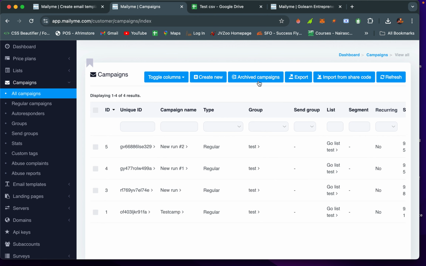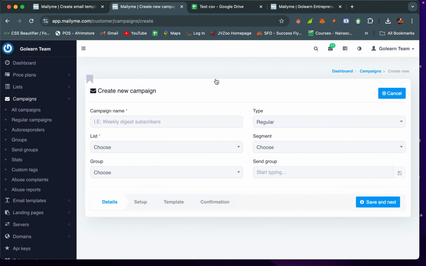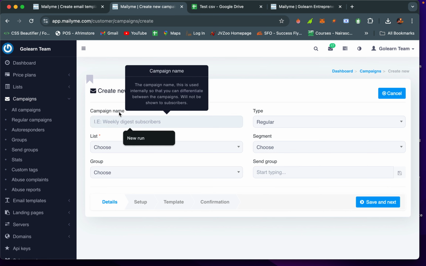Now let's start. Let's create a campaign. You click on create new campaign. So you give the campaign a name. So this will be used to differentiate. So you can read whatever it is. So let's say I'm creating a campaign, a mail for entrepreneur.